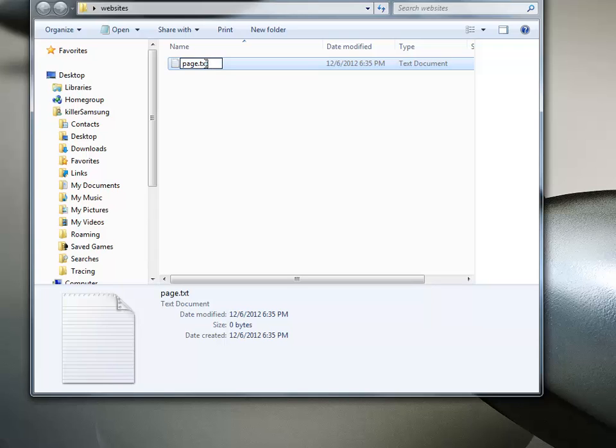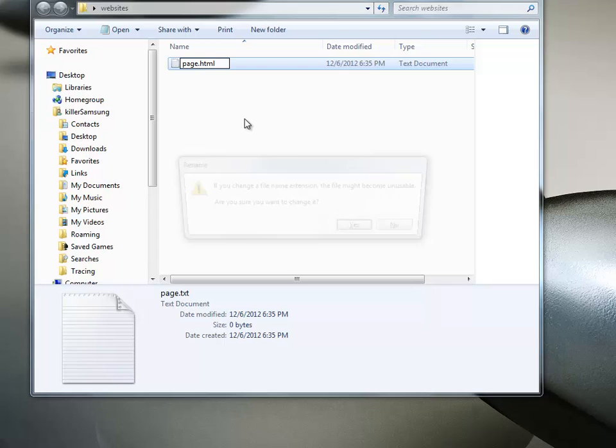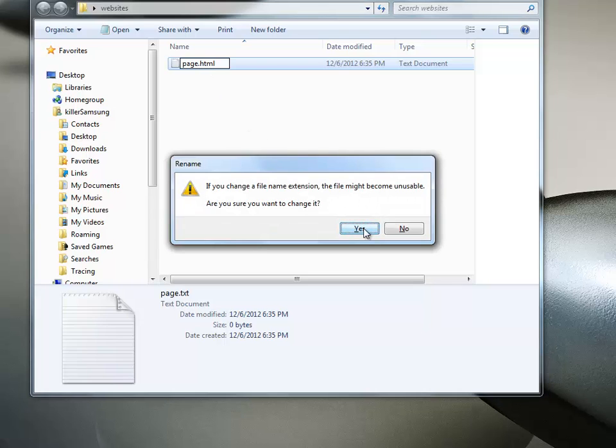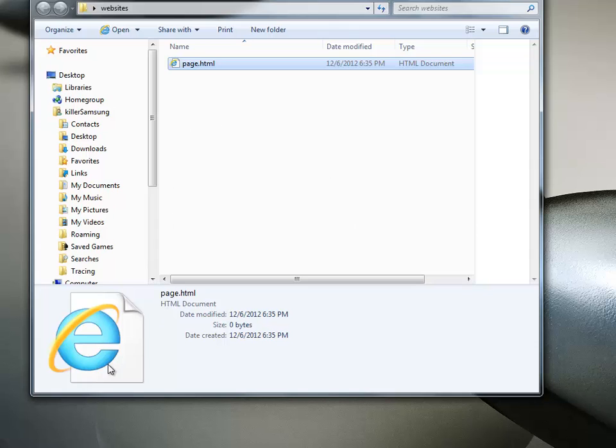So I'll change it back to .html again. It is whatever you say it is. Exactly. So I like this. It's this control. So here we go, the page.html. You see, we got the Internet Explorer icon back again. Right. So now it's reading it as a web page. Exactly.